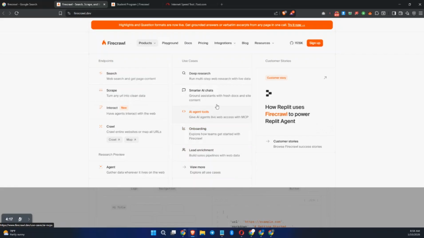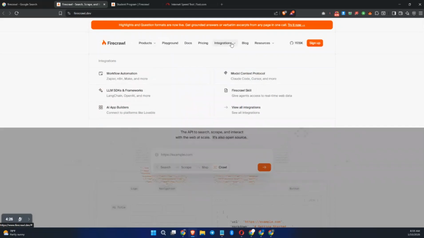There are also AI tools which are available across the MCP, right? You can also see how 𝗟𝗏𝗏 uses 𝗙𝗏𝗏 to power their 𝗟𝗏𝗏 AI. Now you can see the integration. You can integrate it with what? With your AI app builder, something like 𝗨𝗏𝗏, right? At the same time, it has large language model frameworks like LangChain, OpenAI, and others.